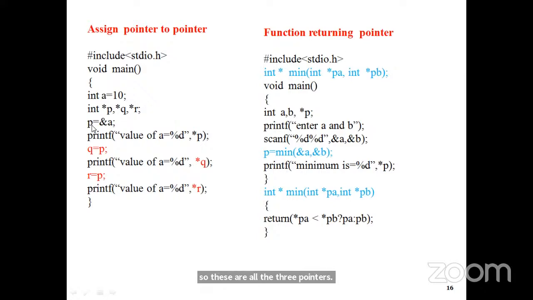Initially, the pointer P is pointing to whom? It is assigned the address of A. That means what value will be printed here? printf value of A equal to %d, *p. What does *p mean here? It will simply be pointing to 10. Very good.